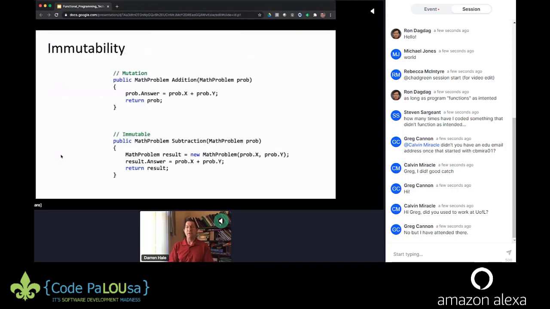Some examples of immutability. This first one with the addition method takes in a math problem and returns a math problem. It sets the answer property on the math problem that comes in and returns that going out. So this is actually mutating state, right? This is not an example of immutability. This is the exact opposite.